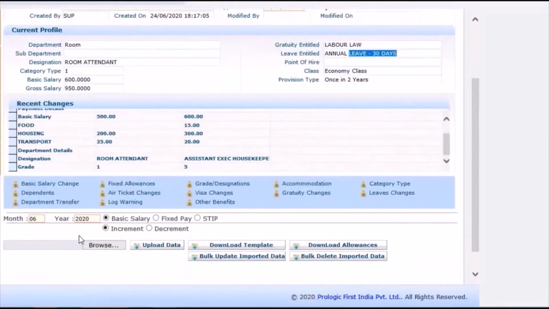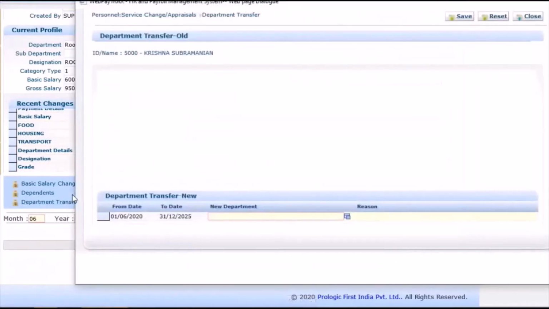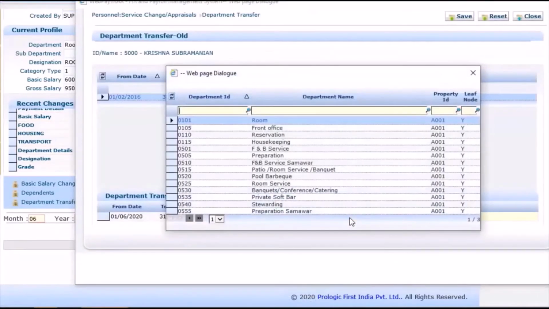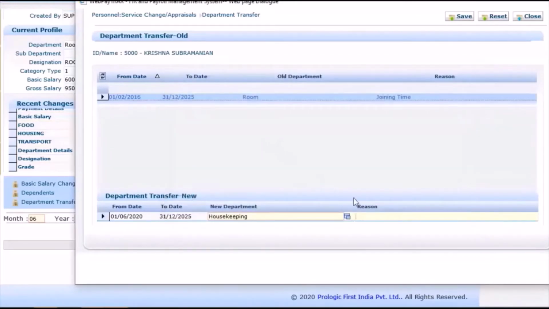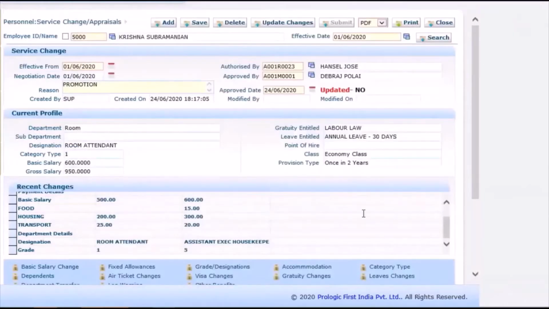Next is department transfer. When you click department transfer, you can change from one department to another department. So I click housekeeping, put in these details, click on save, then the new department details, and click OK. So this department detail also gets added to this recent changes list.